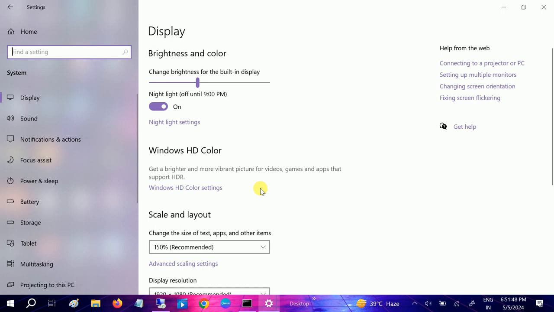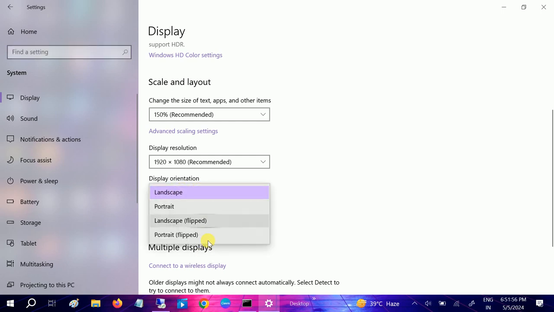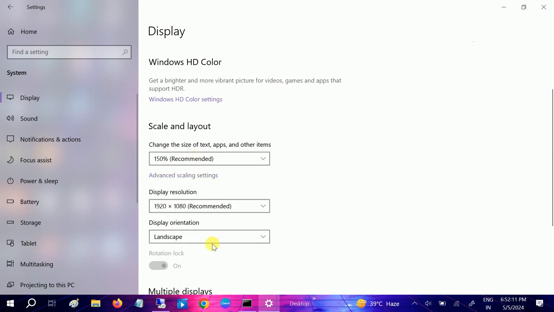Once you go to System, you need to scroll down and look for display orientation and make sure Landscape is selected here. If any other option is selected, like Landscape flipped, this is not correct. You just need to choose Landscape and keep the changes and you are good to go. Your issue should be fixed after applying this method.